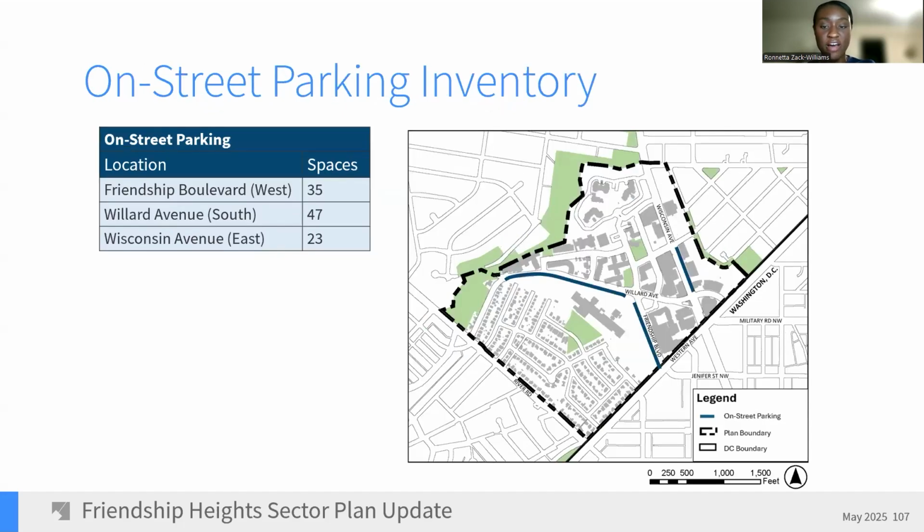There are 105 on-street meter parking spaces in Friendship Heights that are maintained by the county on Friendship Boulevard, as well as on a segment of Willard Avenue and Western Avenue for short-term and long-term parking. This concludes transportation, and next we'll move on to community amenities.